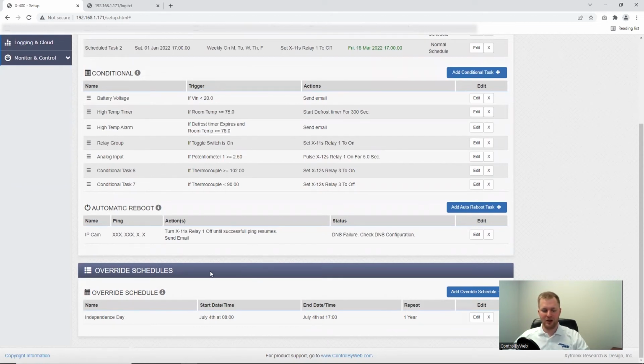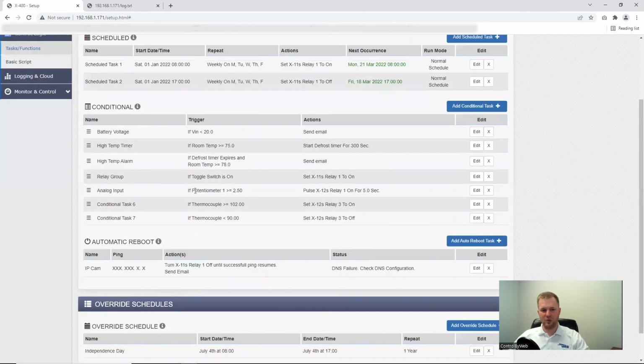Lastly, under the control logic, we have override schedules. This is useful for certain holidays. So if you have a magnetic door lock that you do not want to open on a specific holiday, business hours are not open, we're not in the office, then we just want to have the door locked. We can set an override schedule to then take effect over the normal schedule that we had indicated up here.